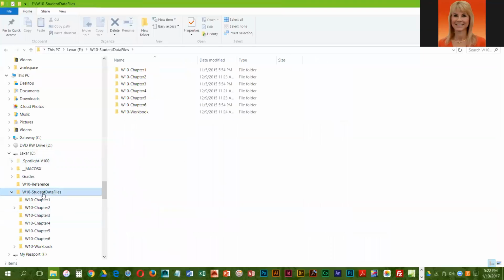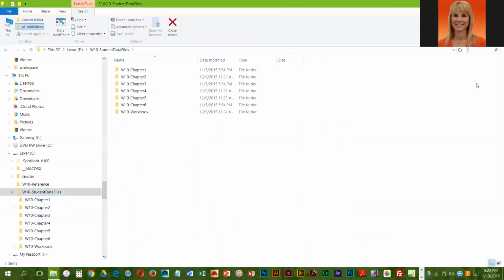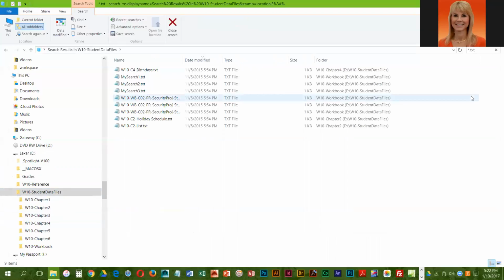I'm going to select my data files here. Try that again. So what you're going to be doing is selecting the data files, but you're going to be keying in my search, all one word. Okay. Then it's asking you to select particular files.